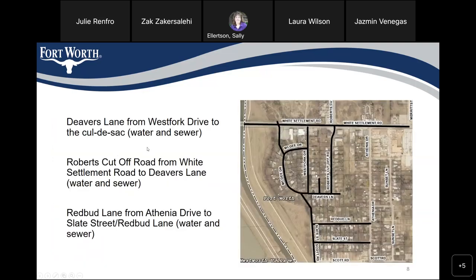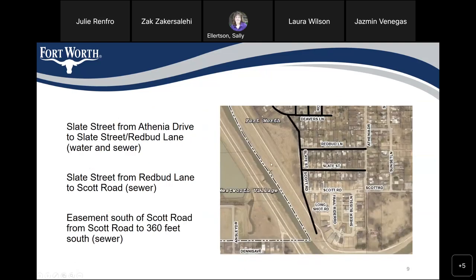We have Devers Lane from West Fork to the cul-de-sac. We have Roberts Cutoff Road from White Settlement to Devers Lane. And we have Redbud Lane from Atenea to Slater Street. Next segment, we have Slater Street from Atenea to Slater and Redbud Lane intersection. Then we have Slater Street from Scott to Slater Street. That's a sewer line. And then we have this easement, which is the continuation of that 24-inch, which will be only sewer.